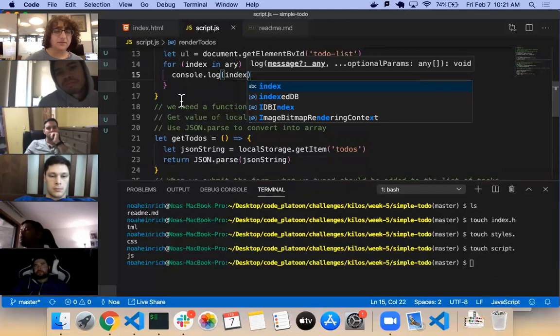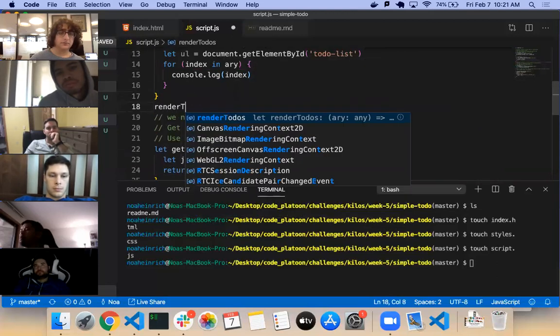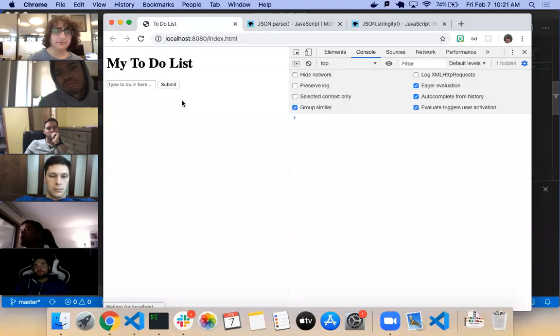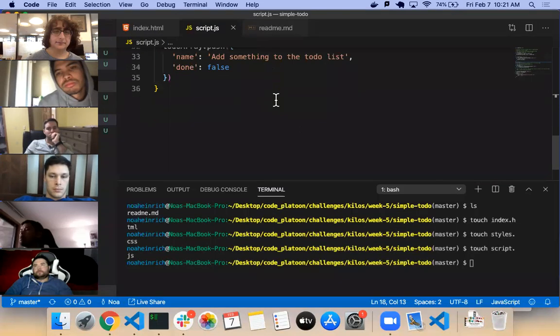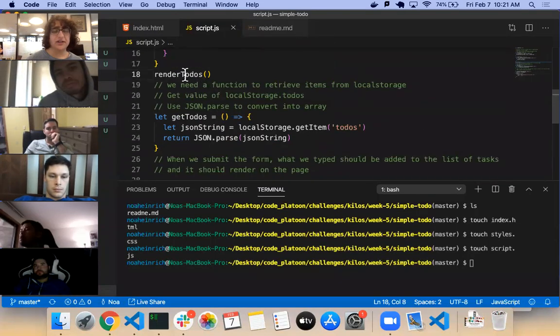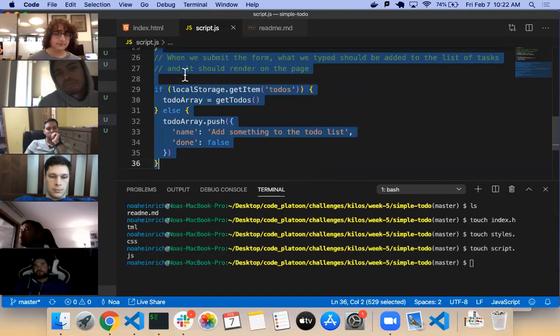And then if we do, maybe put this function log at the bottom. Oops, wrong button.